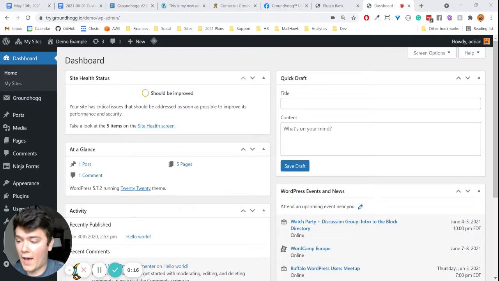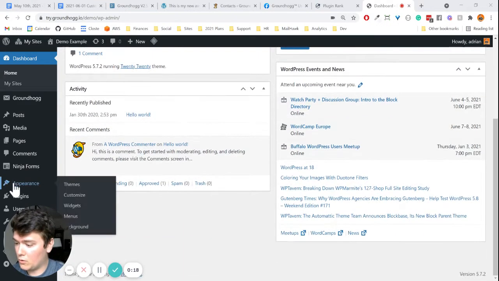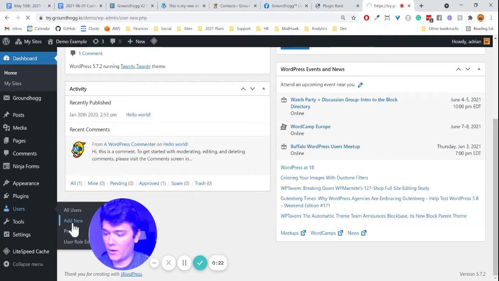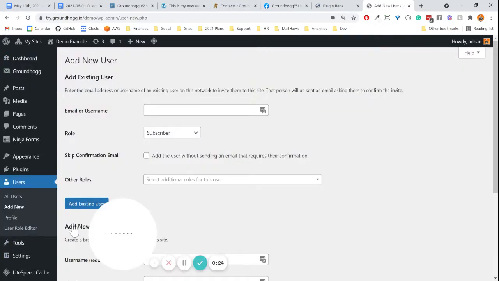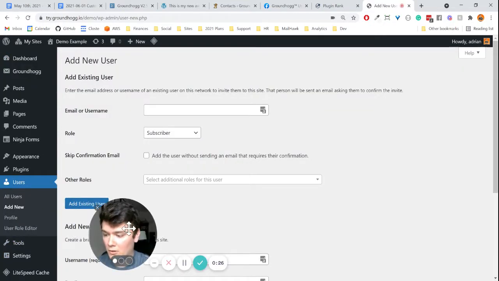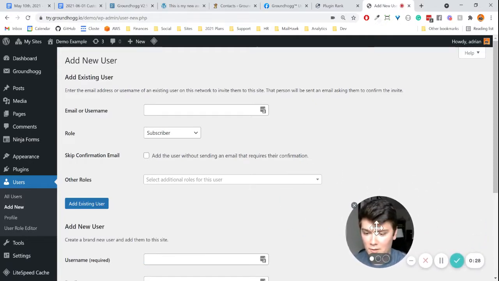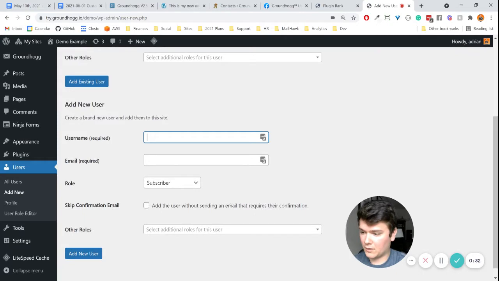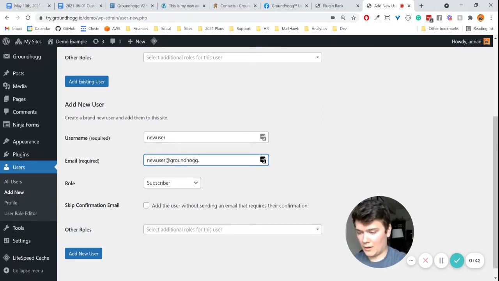When you're adding a new user to your website, let's go ahead and demo adding a new user. I'm just going to move my face over here for this. We're going to add a new user, and we're just going to give them the name of new user because we're unimaginative. Give them an email address.